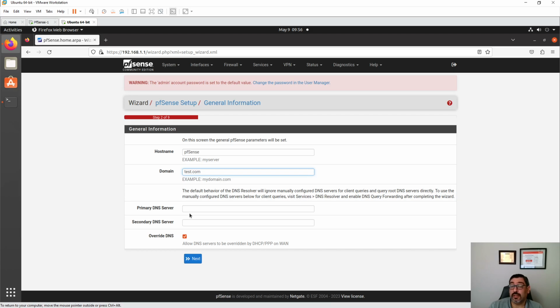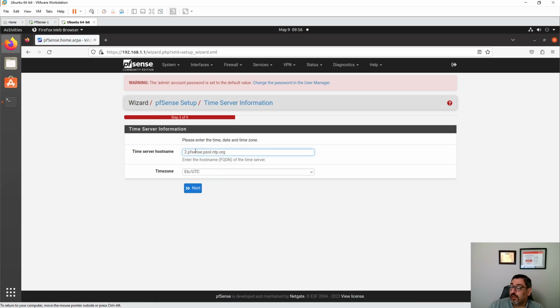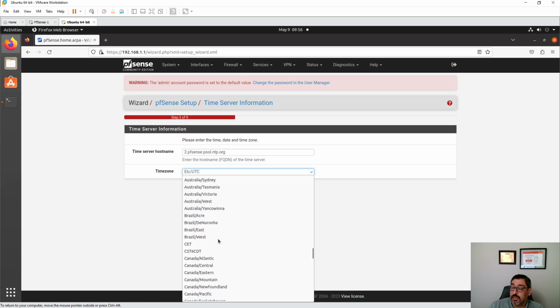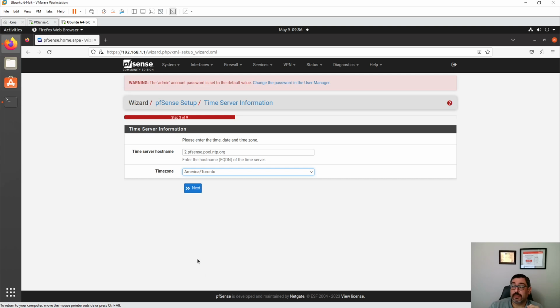If we want to override the DNS that's provided by the service provider, we can add DNS addresses here. It's important to set up the timing properly because of the log files. You need to make sure that all of your logs are having the correct timing. Otherwise it could cause problems if you ingest that log into another system.